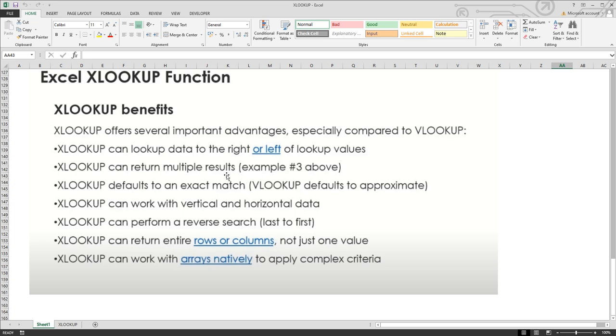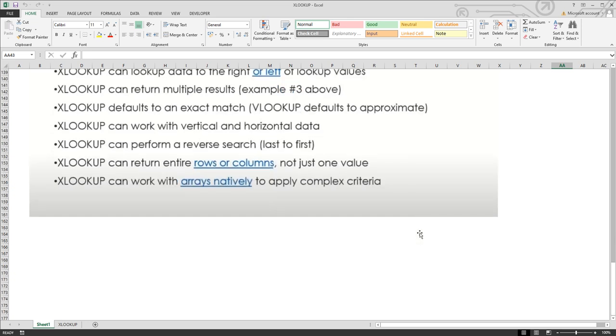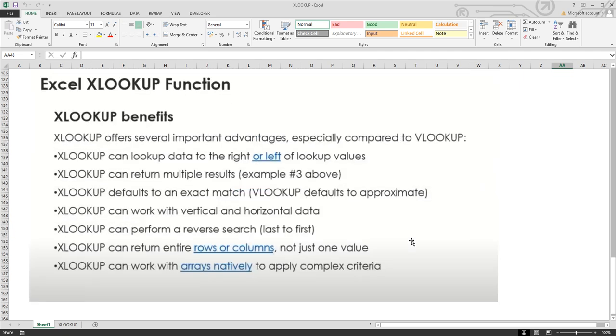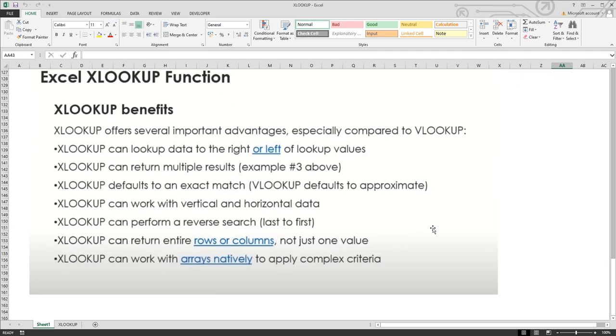So, Xlookup can go in any kind of direction. Similar to index and match, Xlookup can return multiple results. And I will tell you in the exam. Next example, which is the demonstration part: Xlookup defaults to an exact match, whereas VLOOKUP defaults to approximate match.